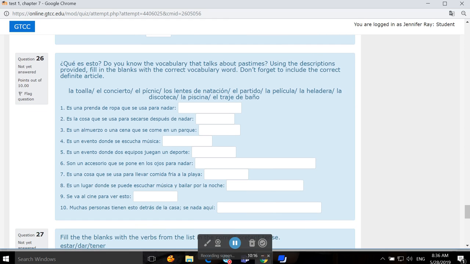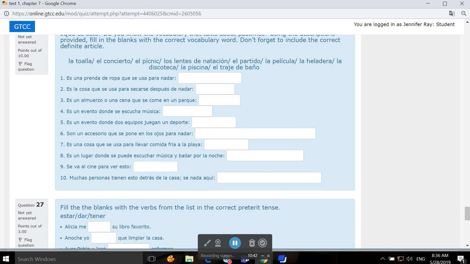Here, ¿qué es esto? Do you know the vocabulary that talks about pastimes? Use the descriptions to fill in the blanks with the correct vocabulary word. Don't forget to include the correct definite article. So the definite article has already been given, so make sure that you use it when you fill it in. When you read the definition, you fill in the word that the definition is describing. Make sure that you also include the article. So that la goes with discoteca.